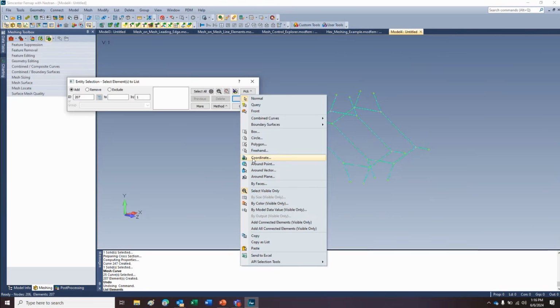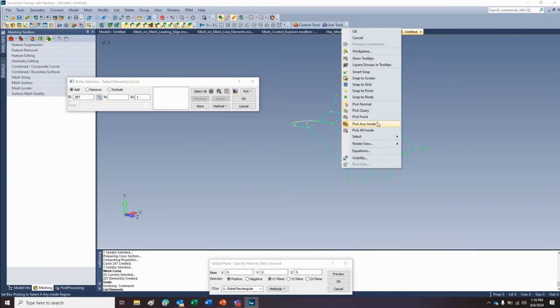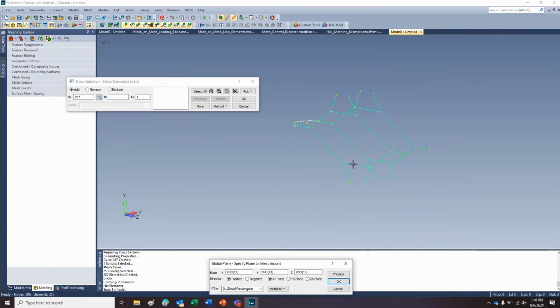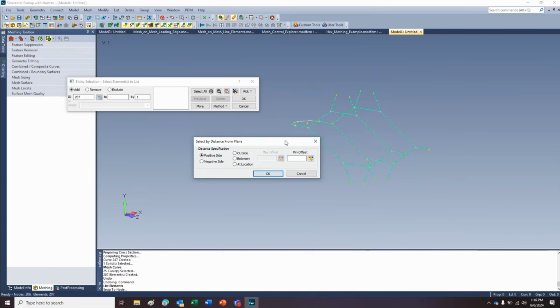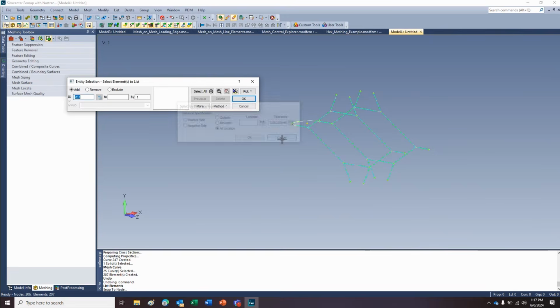So just so you know, you can pick around a vector. You can pick around a point. The around plane one that Andrew was showing is pretty cool because you can just do global planes and stuff of that nature. And then the big one: you can go either side, positive side, negative side, outside, between, or at that particular location. And when you do an out location with any of this, you basically just pick a location from the screen, and then there's this tolerance to say whether that's going to be in there or not. So that's just some good stuff.